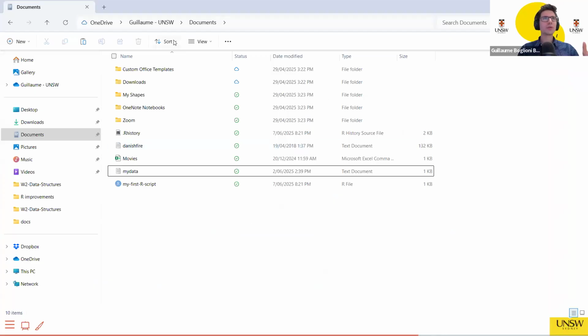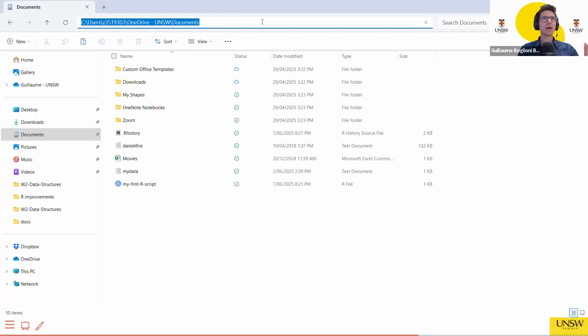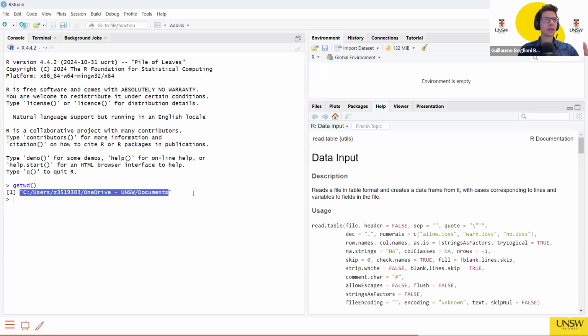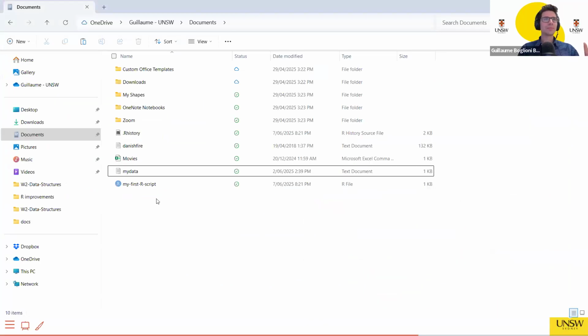So I'm going to open here. I think, okay, this is in fact my working directory, I believe. Let me just go back. Yes, R told me that's my working directory. Now, I had previously created my first R script, but let me show you.